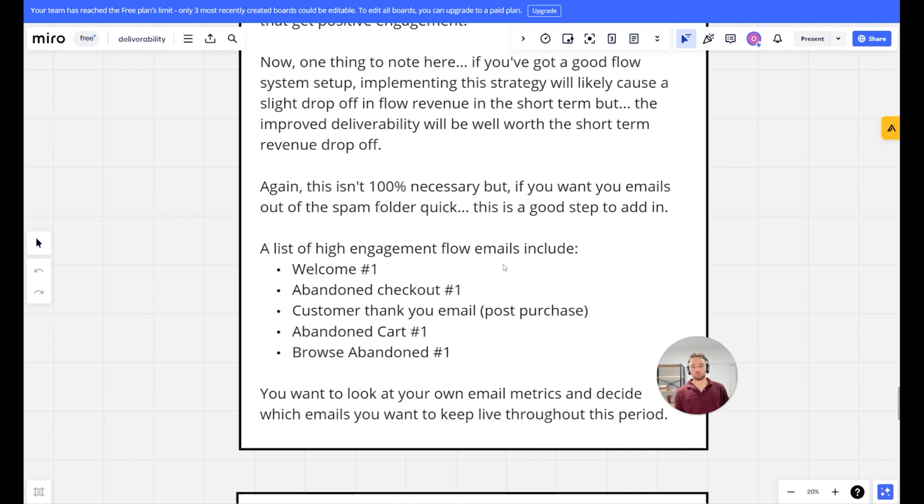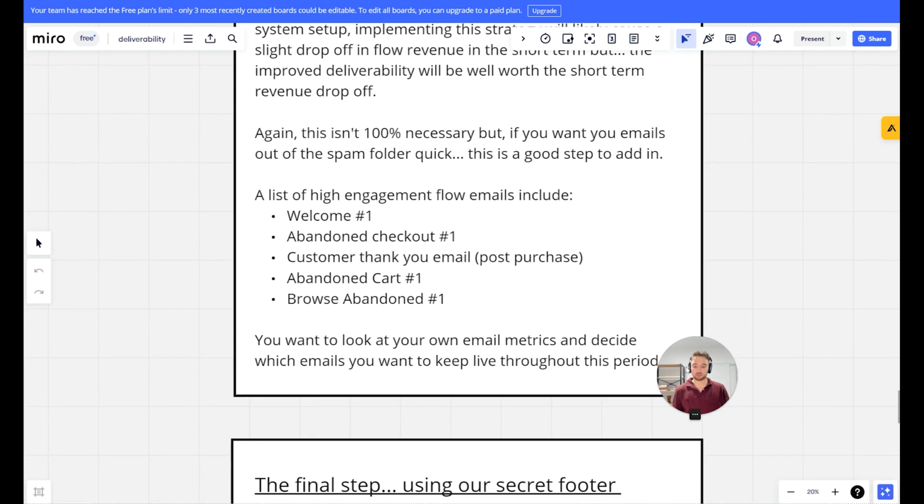So here's a list of high engagement flow emails to include: welcome 1, abandoned checkout 1, customer thank you email, your abandoned cart, and your browse abandoned, right? But you do want to look at your own email metrics and decide which emails you want to keep live throughout this period as well.